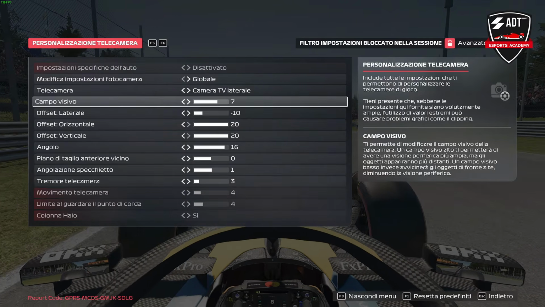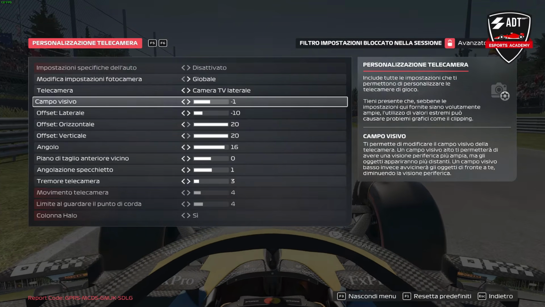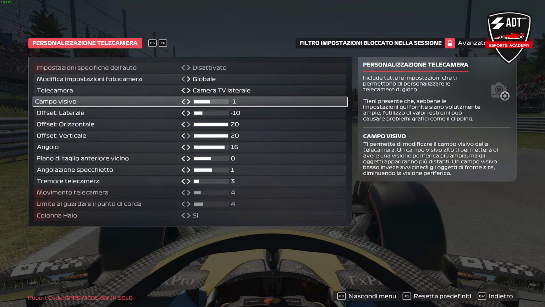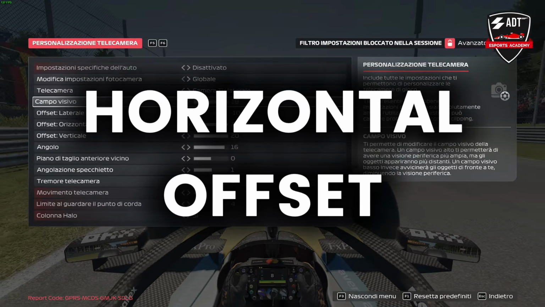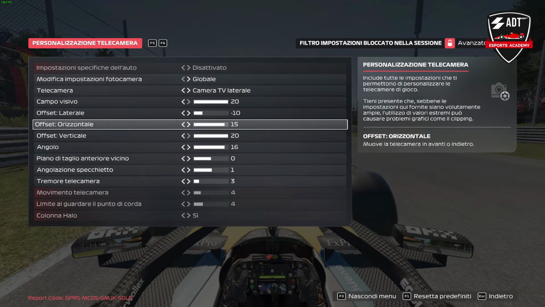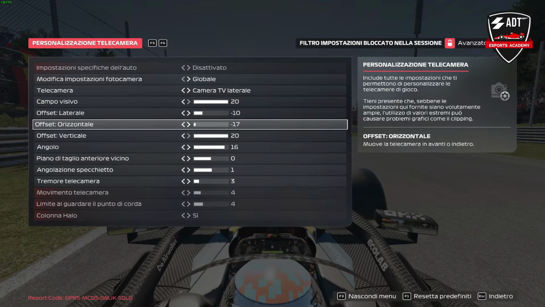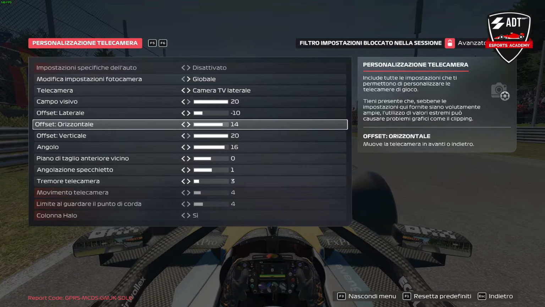As you can see, tweaking the FOV completely changes how much information you pick up from the sides of the car. It's absolutely essential to find the right balance between FOV and horizontal offset. Think of the horizontal offset as shifting your seat forward or backward. Unlike FOV, it doesn't affect your speed perception or lateral awareness. It only changes how close or far the car looks in your view.